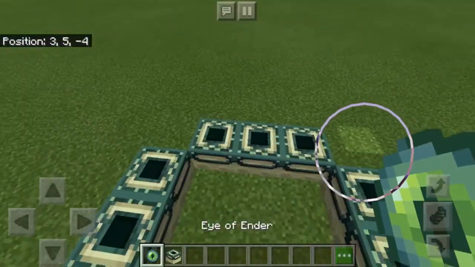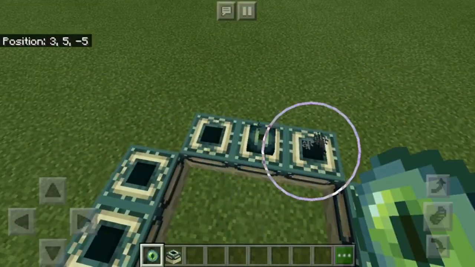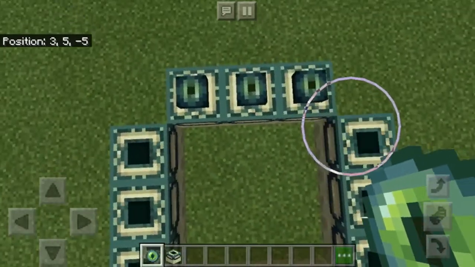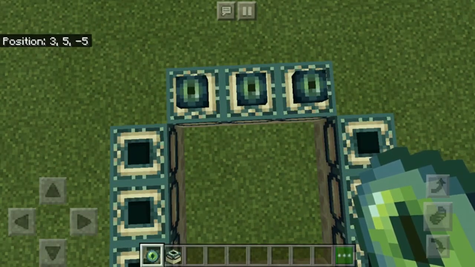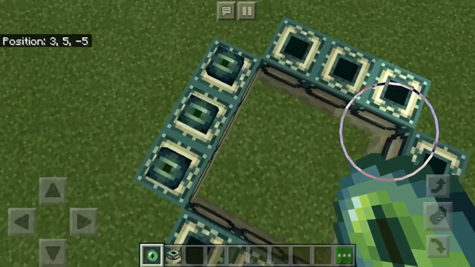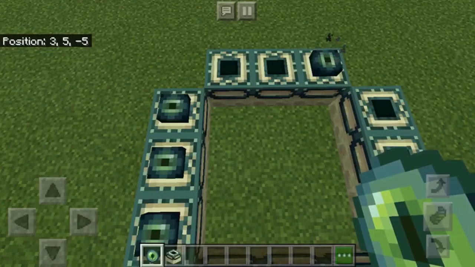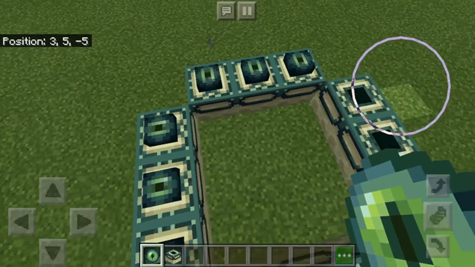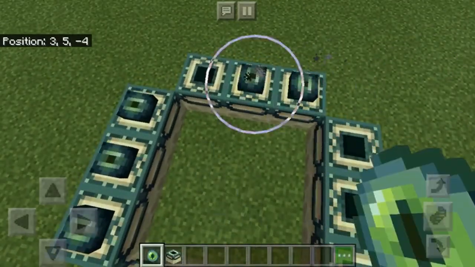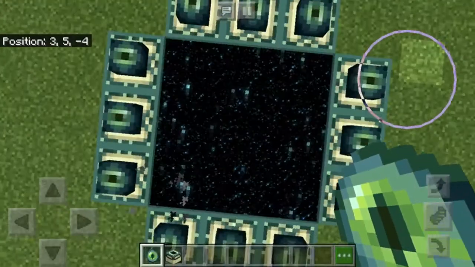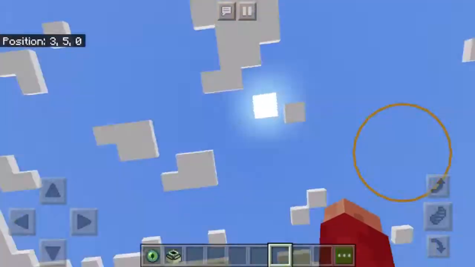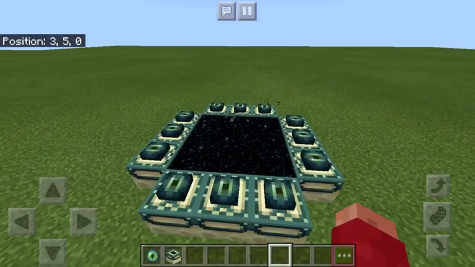And then you're gonna place the Eyes of Ender in, but make sure the Eyes of Ender are facing in a line going up and down, or else it won't work. And just do it like this, all around, and boom. You're all set to go fight the Ender Dragon.